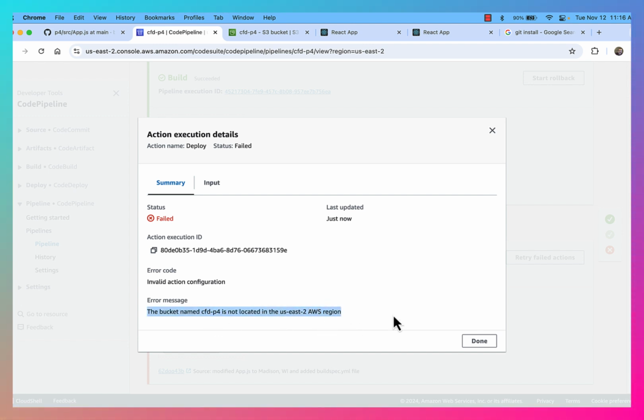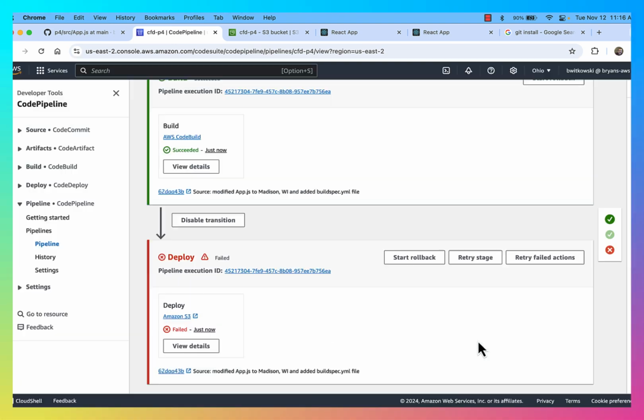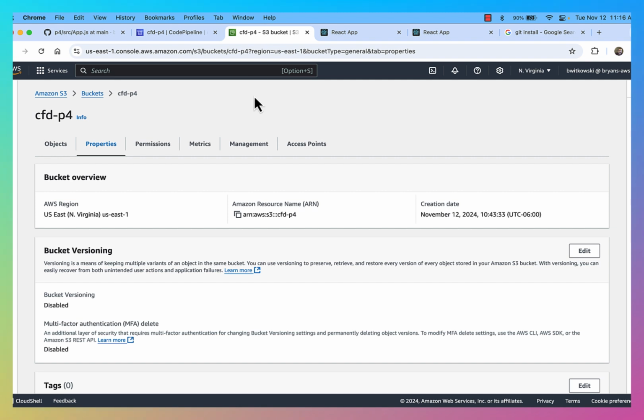I screwed up when I created the bucket. I did not create it in US East 2, which is interesting. I thought I did. Looks like I created it in Virginia, which is annoying. So I'm going to go through the process of recreating this bucket really quick.